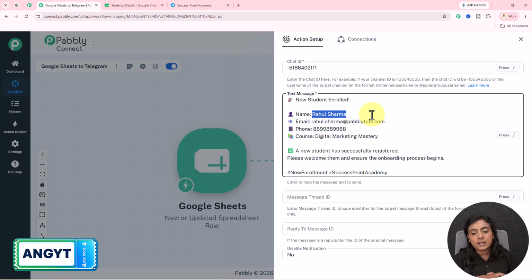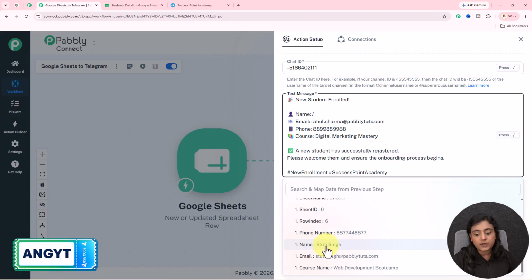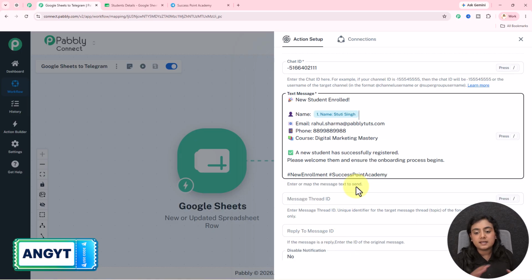Mapping is the process where you can enter the data from the previous step. Add a slash where you want to map the data. Previous step is going to appear where you will find the name of the student that you want to share as a notification. So as soon as I select the data of the name from my previous response, this particular data is clearly mapped and now dynamic.